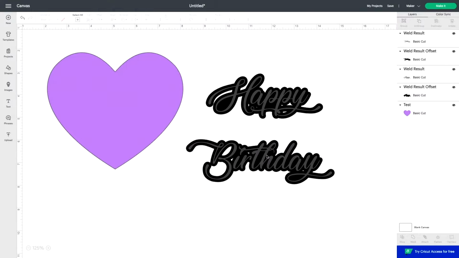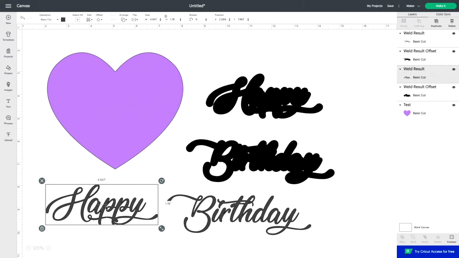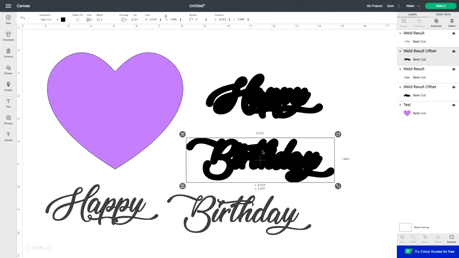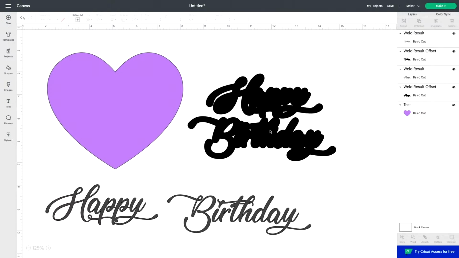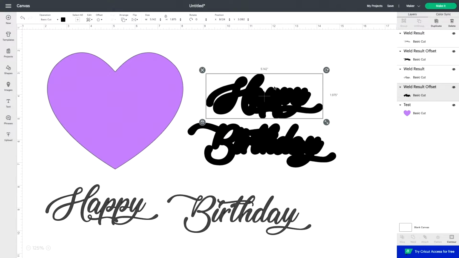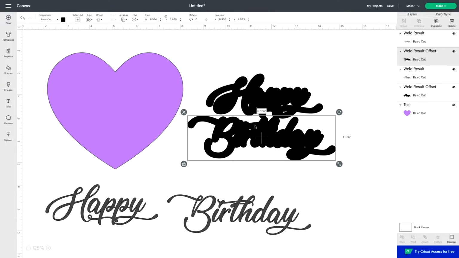Okay. So here you can see what it did. It created the offset for us. And we can actually move these out of the way. These here, I'm not going to weld these two together. But what I am going to do is take this and put it so that this piece, the birthday, is slightly overlapping the happy. So I'm going to bring this up until, I guess this would be the top of the T and the H. You can see right here where my mouse is that they're slightly overlapped.